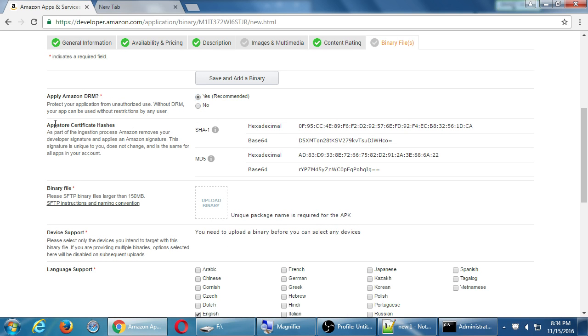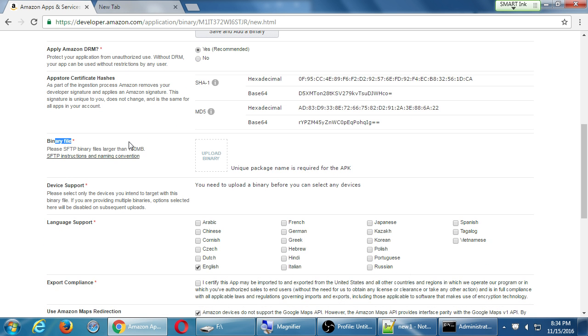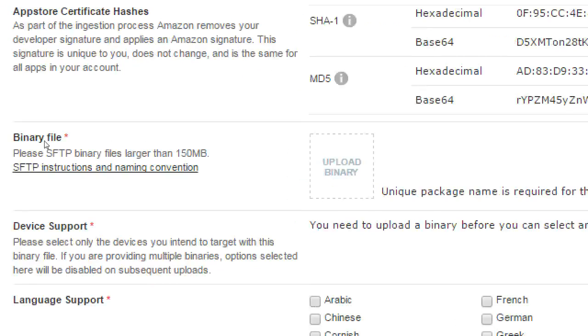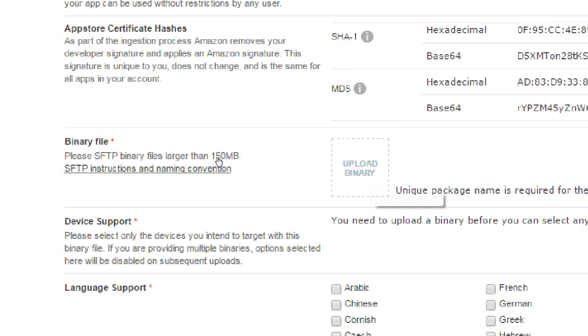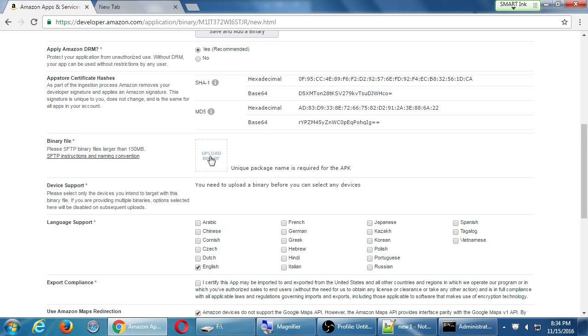A bunch of app store certificate hashes and such, don't worry. Binary file. So here's where we actually upload our APK file. If it's more than 150 megabytes, I have to upload it via secure FTP. Ours is tiny, it's barely 1 megabyte. So no problem. I'm going to click the upload APK box.